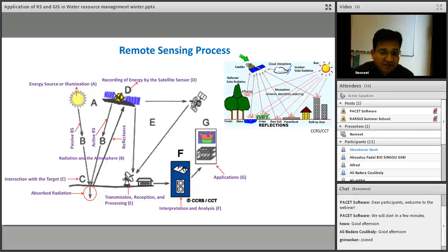That information is then sent to the ground station, where it is processed, and the processed data is then put on a server for further use. So we can download the data from the servers where it is located, and then we use it for various applications. So you see that there are different processes when the light reaches Earth. Either it is reflected back to the sensor or it is absorbed. And later this absorbed light energy is also emitted as thermal energy, and that is also captured by remote sensing sensors.